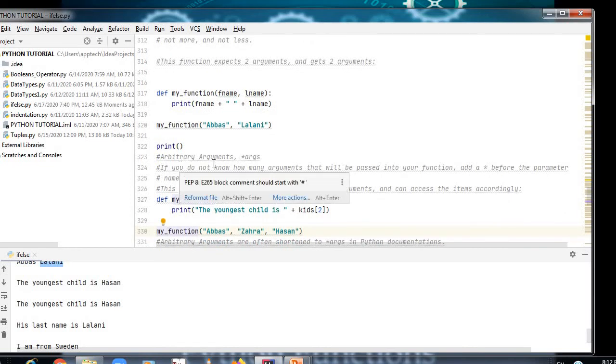Now, arbitrary arguments, that is *args, the short form of arguments, with one asterisk mark. If you do not know how many arguments will be passed into a function, add an asterisk before the parameter name in the function definition. This way the function will receive a tuple of arguments and can access the items accordingly.